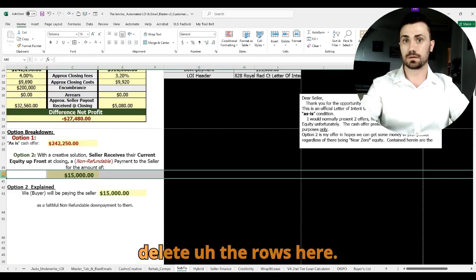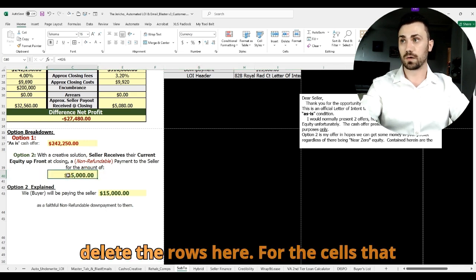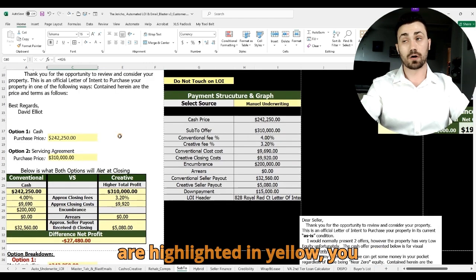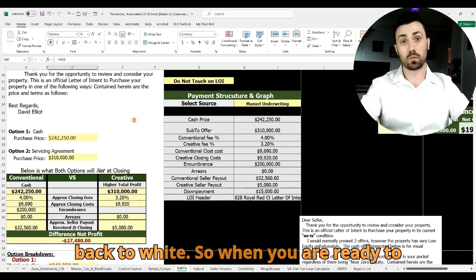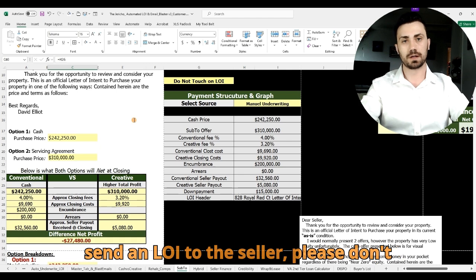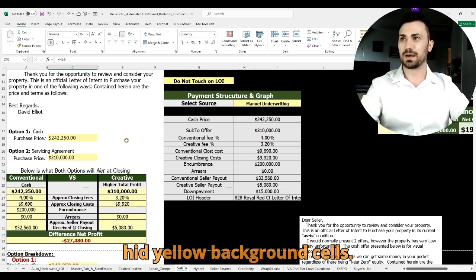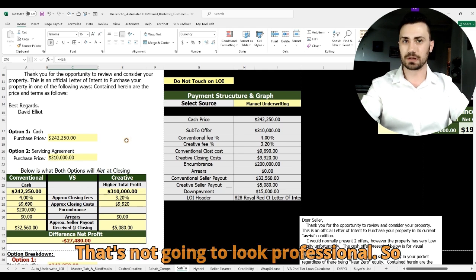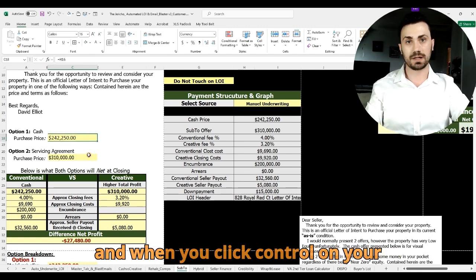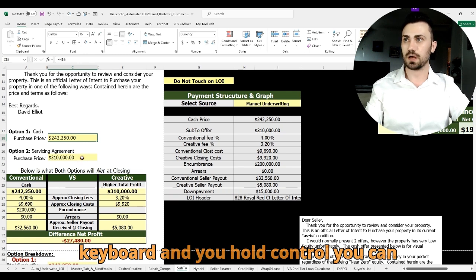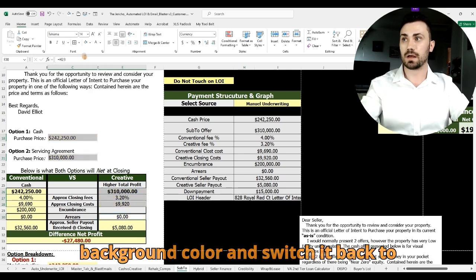Do not delete the rows here. That's very important that you don't delete the rows for the cells that are highlighted in yellow. The cells that are highlighted in yellow, you can change the color of the background back to white. So when you are ready to send an LOI to the seller, please don't send out a PDF with yellow background cells. That's not going to look professional. So simply click on the cell of interest, hold Control on your keyboard, and you can select multiple cells at the exact same time, and then just go over to the background color and switch it back to white.